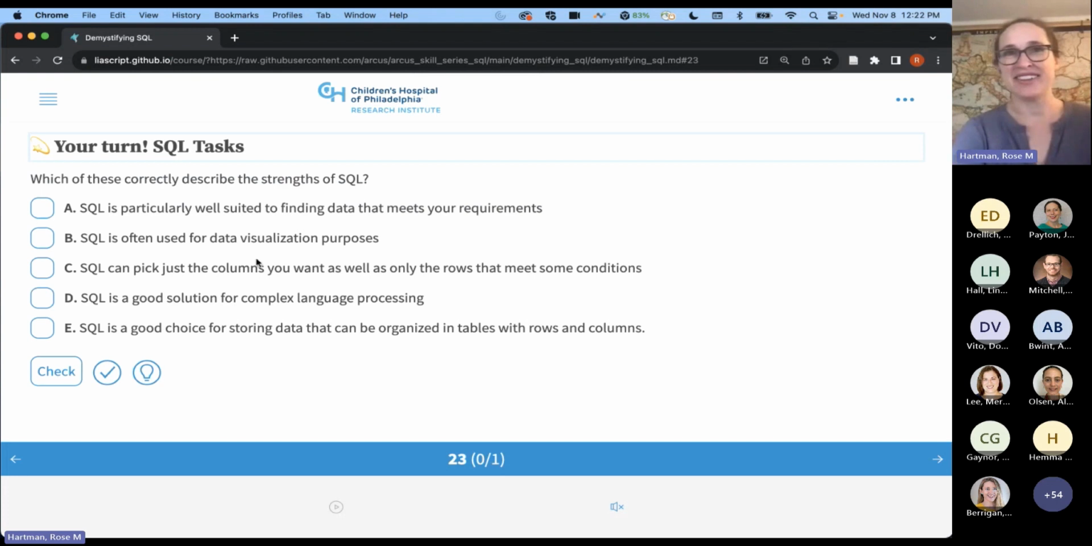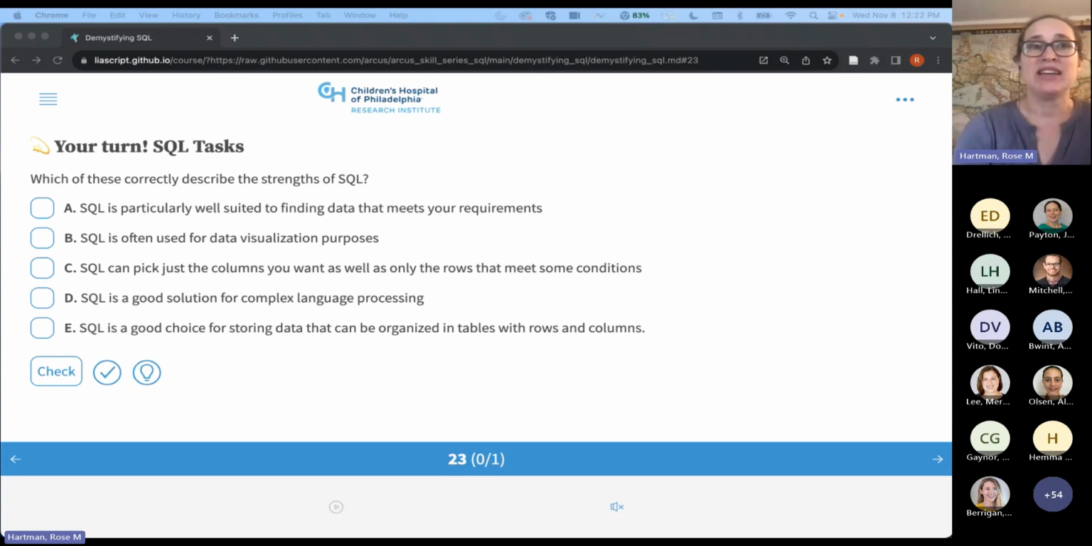All right, we have another interactive poll here. So which of the following correctly describe the strengths of SQL? Take a moment to read through those and click all of the ones that you think apply.